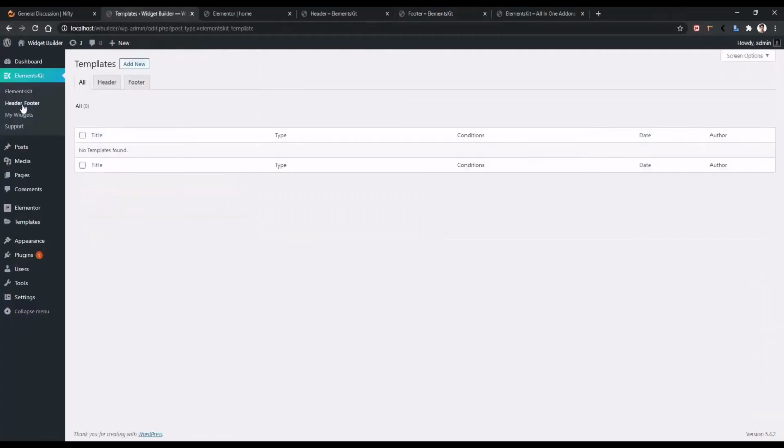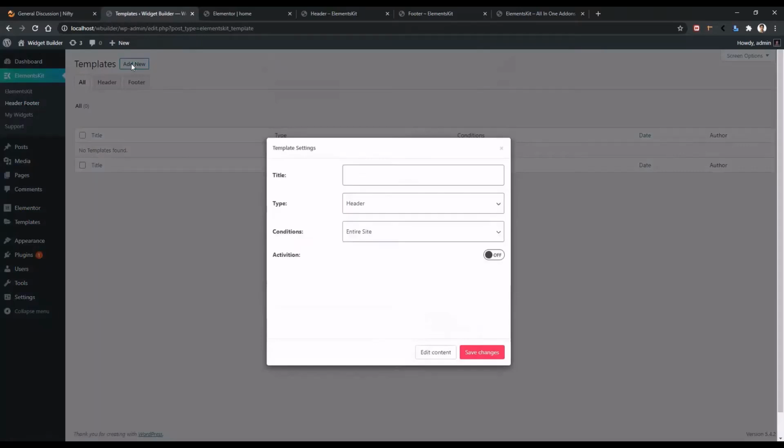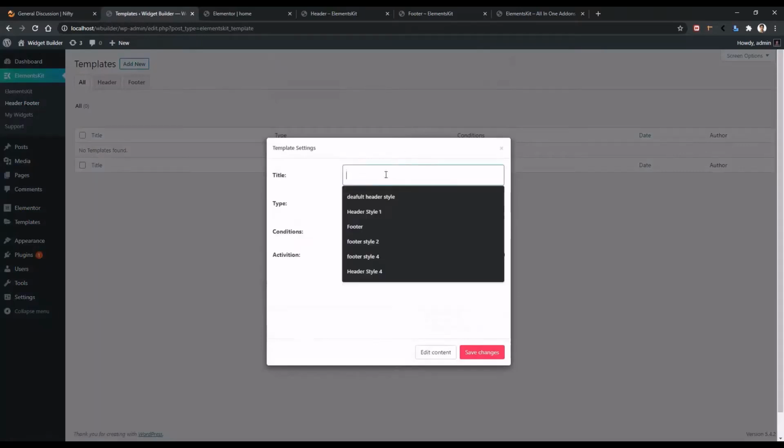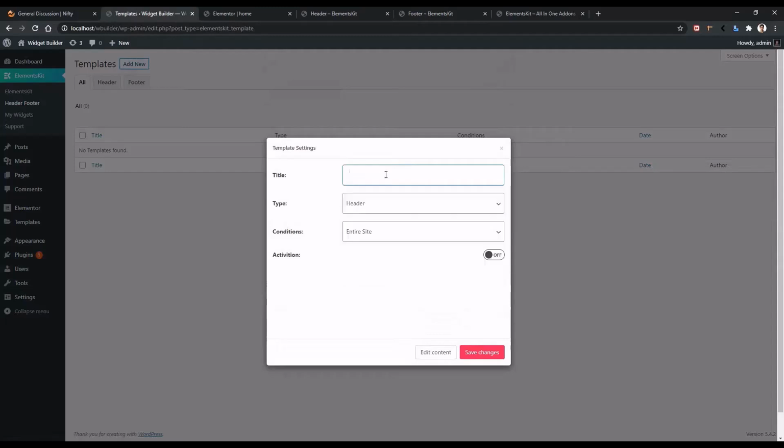From the ElementsKit dashboard, click header footer, and there you need to click Add New. Now, you'll have a pop-up. From here, you need to provide a title name. In the second input, you'll have the type. Do you want to use this template for header or footer? You need to specify here. In my case, I want to use this template as a header, so I'm choosing header.